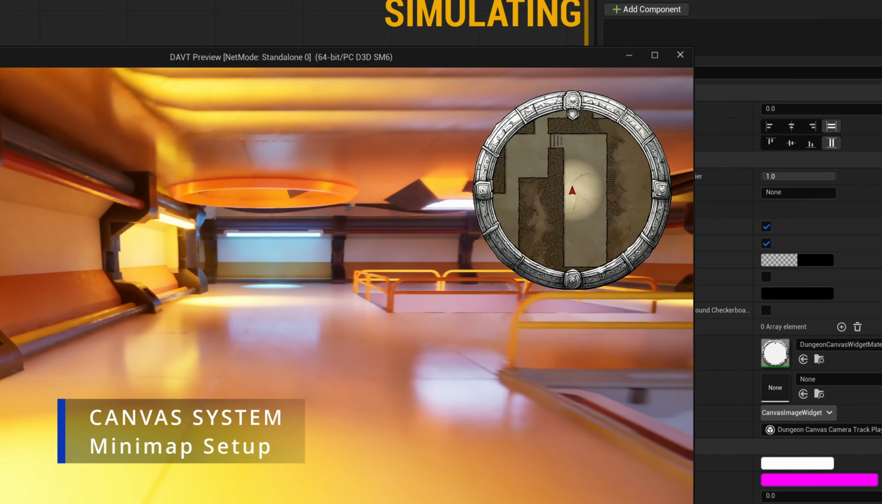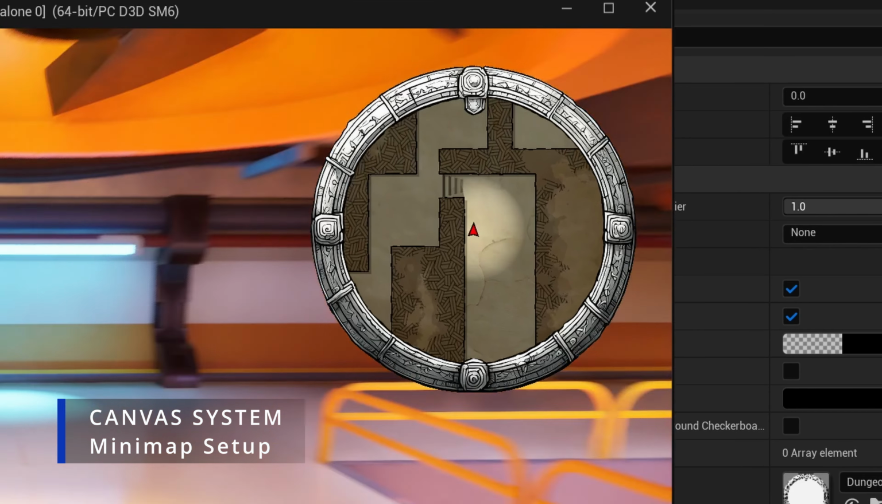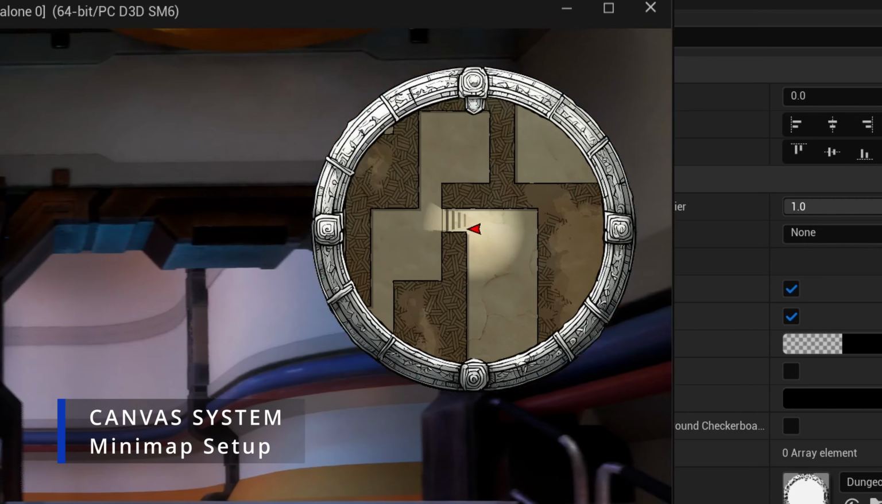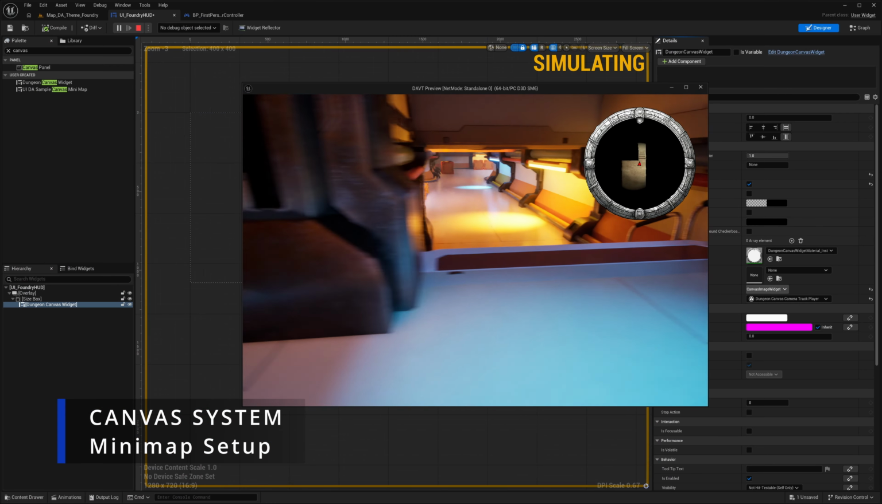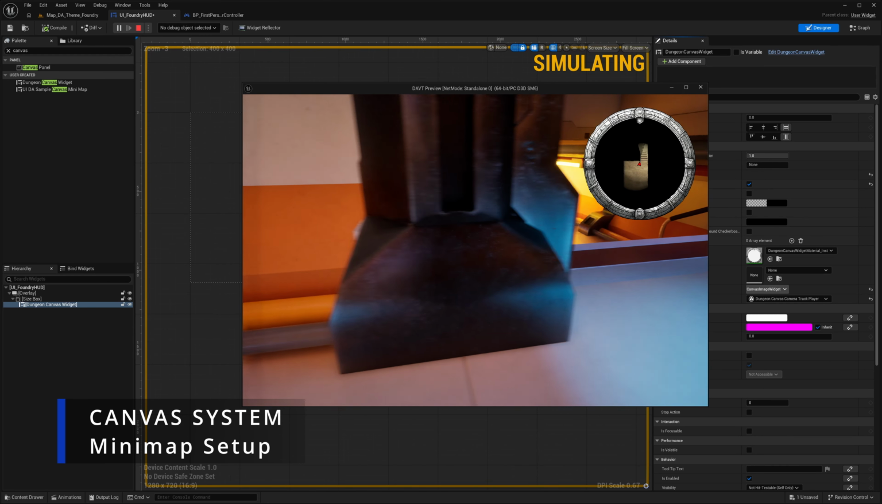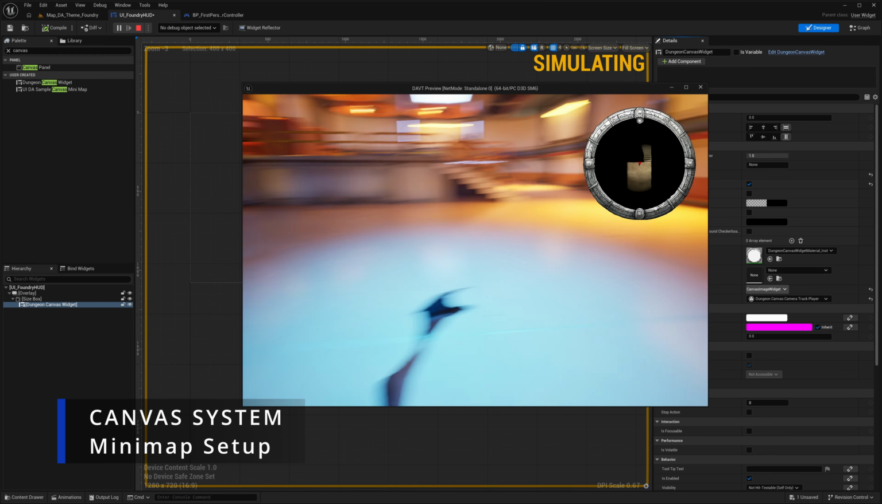In this video, we'll set up a minimap using the canvas system. We'll create a widget, add the player icon, set up fog of war, and get everything working with our dungeon. Here's what it looks like when we're done.